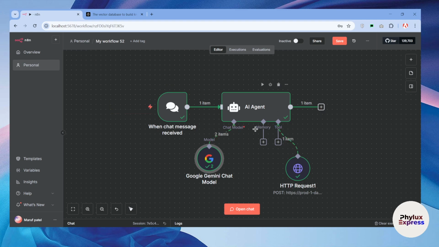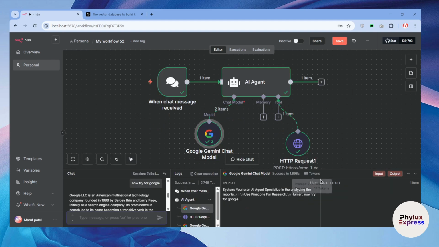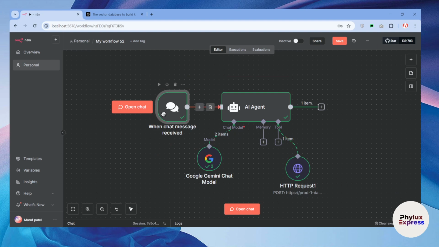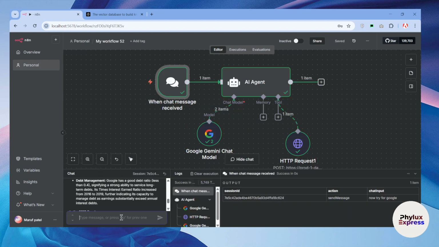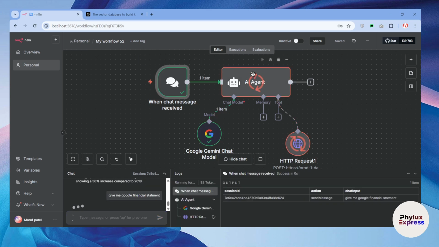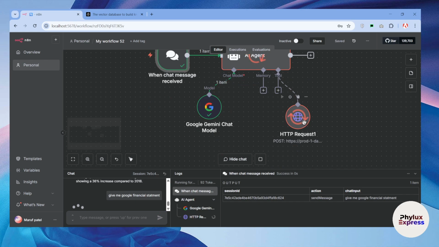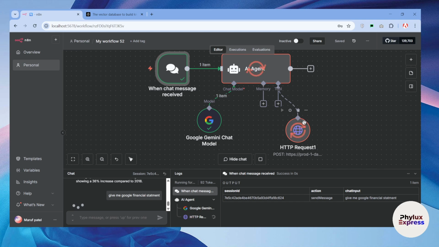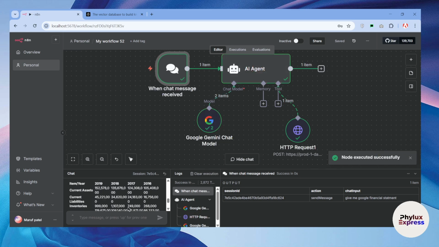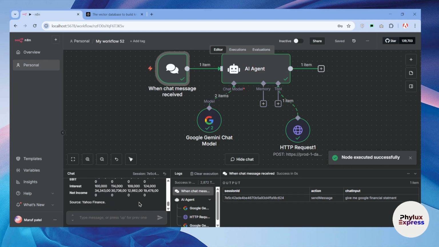As you can see, I have already created this short. So when I create a new one, let me just execute this workflow to demonstrate how things are working over here. Give me Google's financial statement. When I hit enter, it will start processing it and it will check in this HTTP node where I have configured for Pinecone, where I have entered the Google related data, some PDF. So it will check that and then it will give me the most relevant answer. As you can see, it gives me this much. So yeah, this is how you can do.